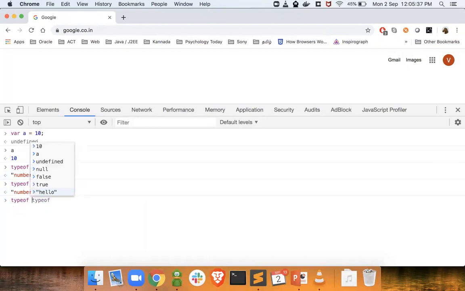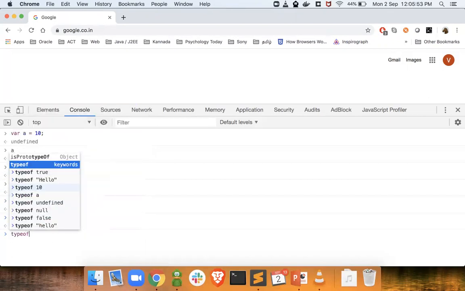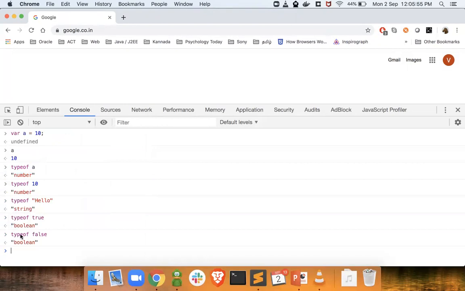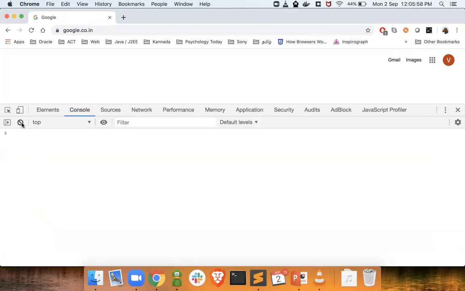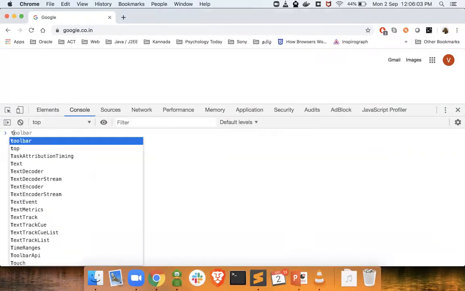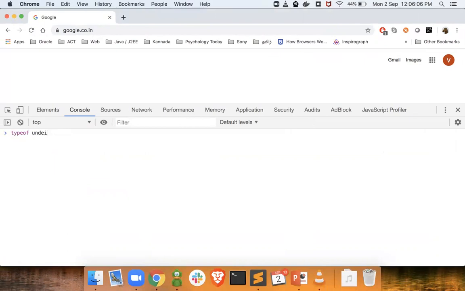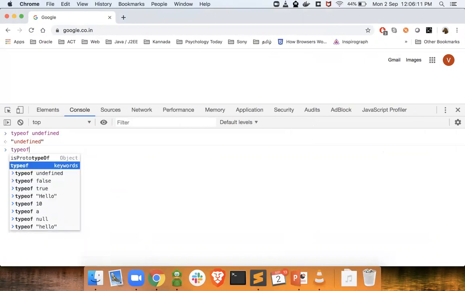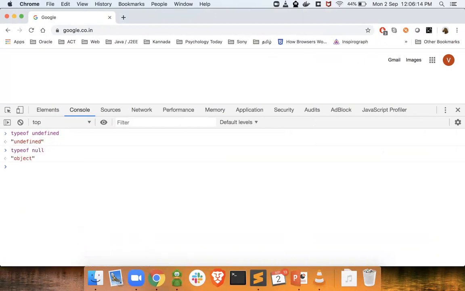No need to assign it to a variable and show it. Just directly use the literal integers, literal numbers and strings. Typeof "hello" will be string. Typeof true and false will be boolean. Typeof true is boolean. Typeof false is also boolean. And typeof undefined is undefined. For typeof null, it will return object.